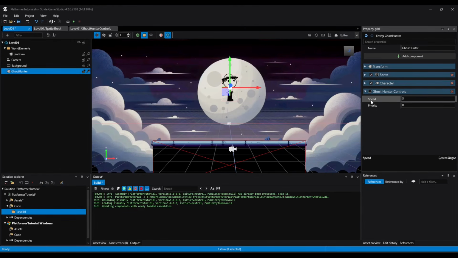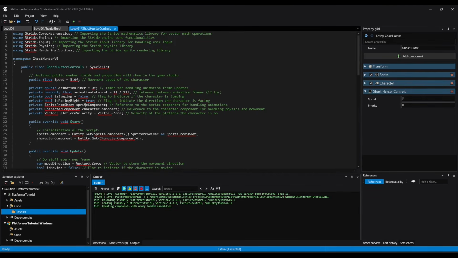And we can see there is a property of speed that is set to 5. And this is a public property. So if we save this and go back to our code, we can see that we have declared a public speed property that is set to 5, and this is the movement of the character. By default we are setting it to 5, but you can change it in the property grid. Just keep in mind that everything that is public will appear on the property grid. Everything that is private is only accessible within this code.